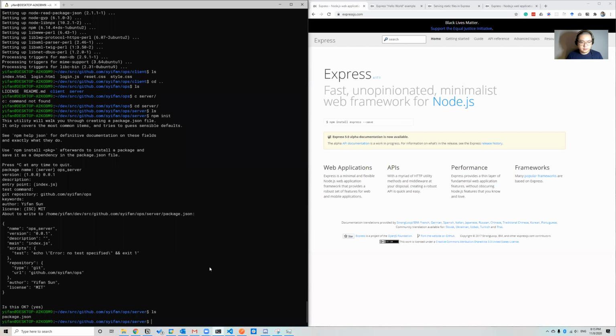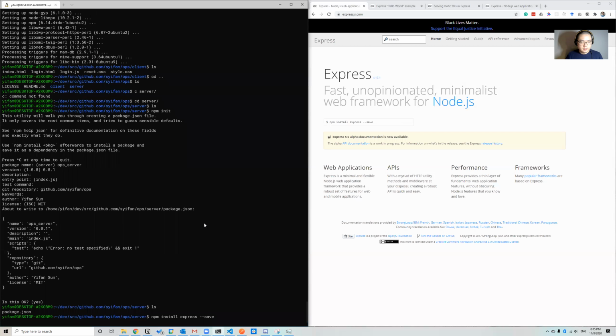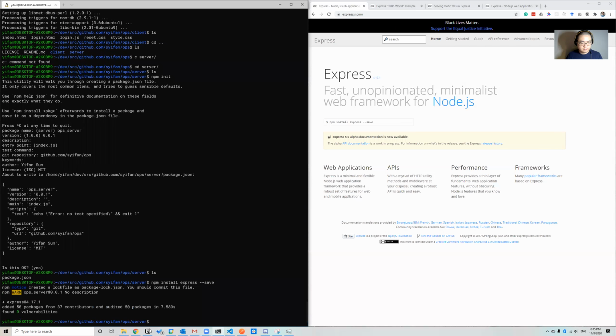where is it? npm install express --save. So we're installing Express.js, and we're also going to save this information in the package.json file. Let's execute it. You can see it's trying to fetch a lot of information. Hopefully it can install successfully.